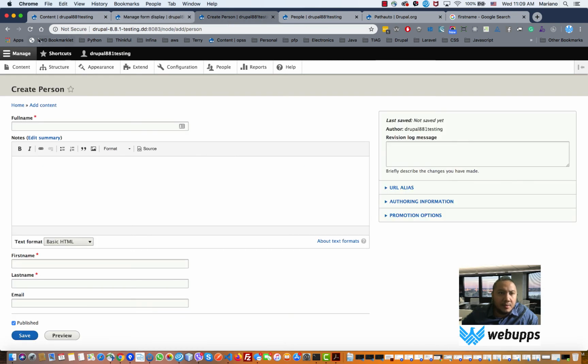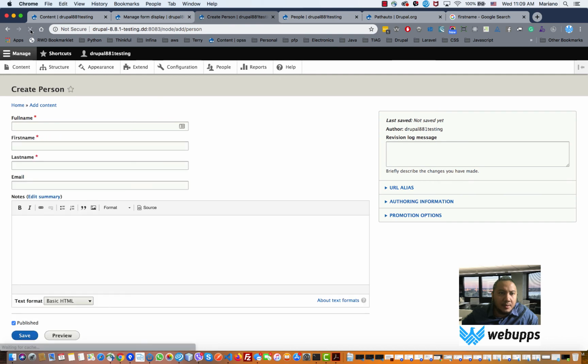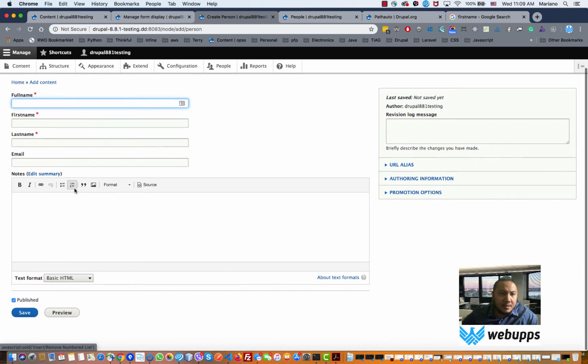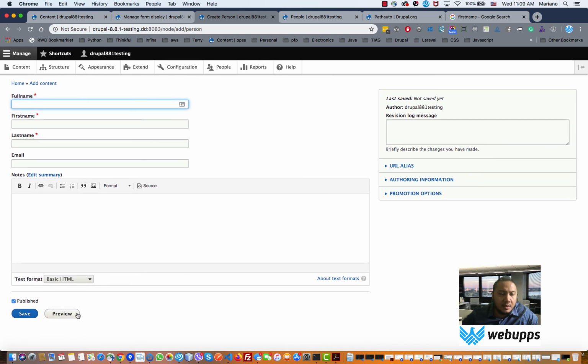So if we do that, then we add a new person. Now it looks a little bit better: full name, first name, last name, email, notes. Here, in the notes, keep in mind you can have basic HTML or full HTML. I normally leave it as basic for higher security. So let's do a full name.